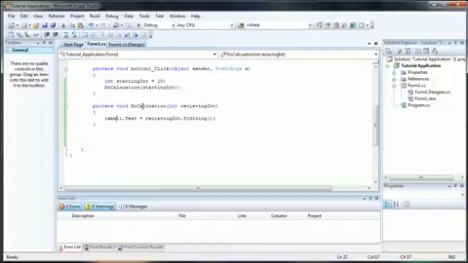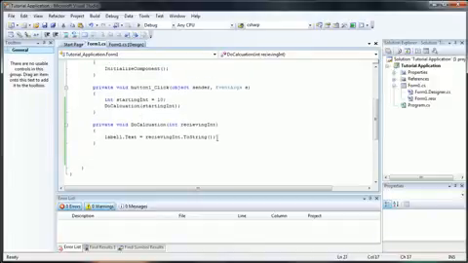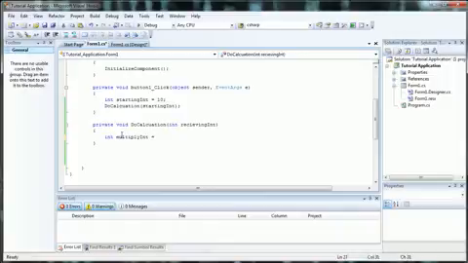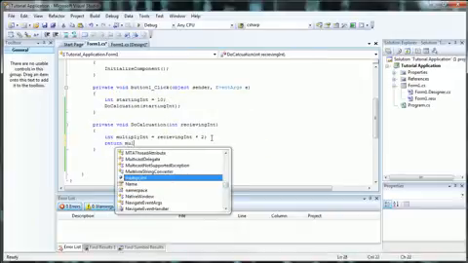Alright, so let's actually do something with this. Instead of just pushing this receiving int into the label, let's actually do a calculation. Let's say multiply it by 2. So let's do a new int, multiply int equals receiving int times 2. And say we want to return this back to the original button click method. Then we're going to do return multiply int.